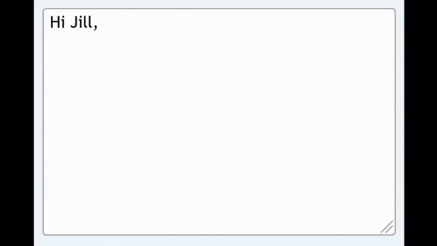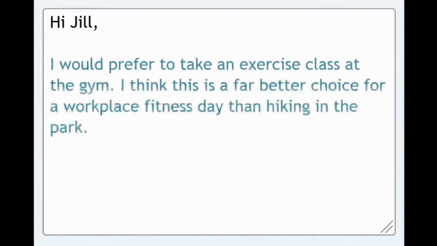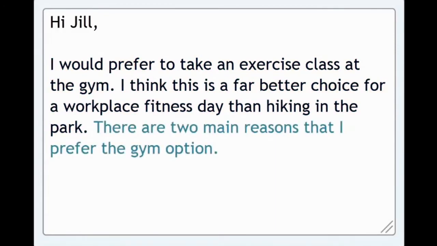Okay, so I'll write, "Hi Jill," and then write a short first paragraph stating my choice and mentioning that I have 2 main reasons for my preference. This is short, but I really don't need to say any more. The most important thing is that I have stated my preference clearly so that the raters will not be confused. Now I'm ready to move on to my second paragraph.